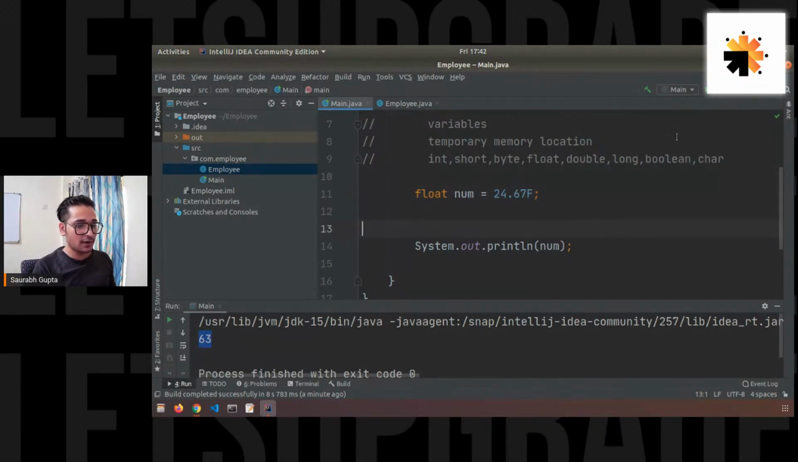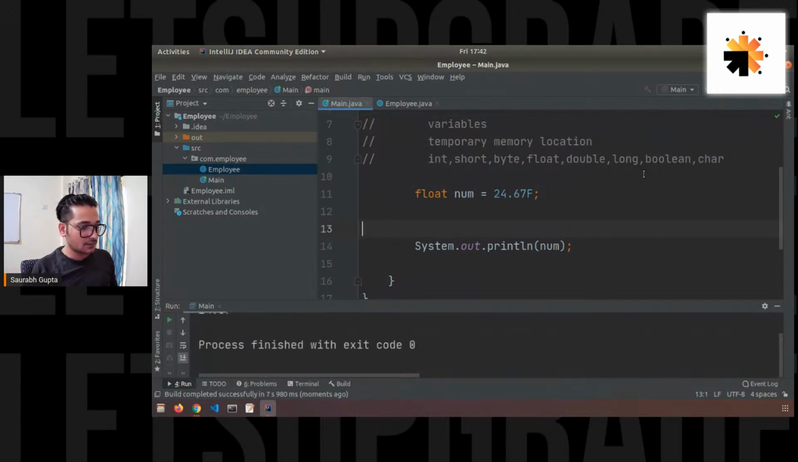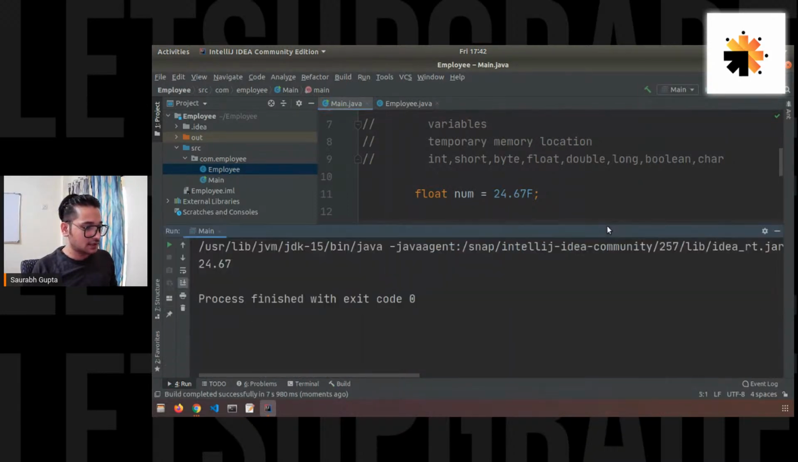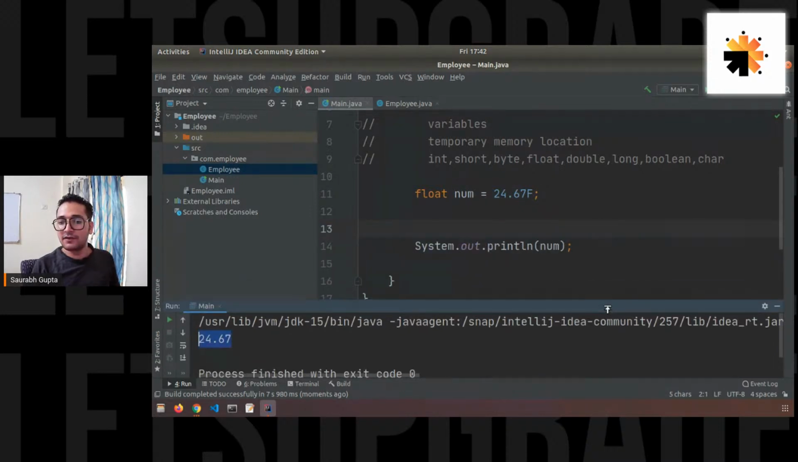If I run it, typecasting is not necessary here, Sakshi, because it is an inbuilt feature that we're using right now. So run it and see. See my output? It's now 24.67. It's perfect. Are we clear with this? Are we clear with this? Cool. That's perfect.